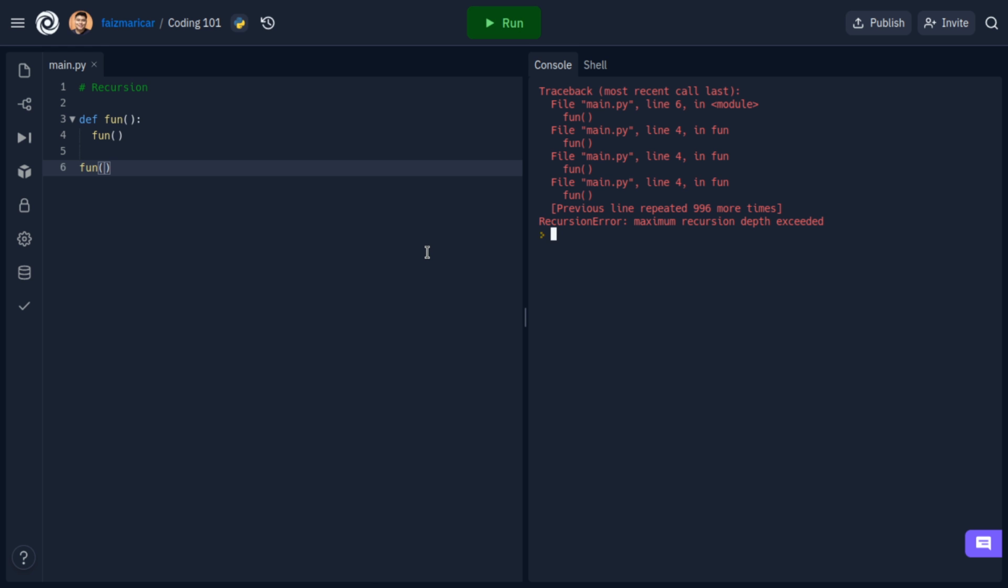And as you can see here, you actually get an error. It says recursion error, maximum recursion depth exceeded. That's because when you call a function that calls itself, it basically creates sort of an infinite loop and it runs the program to the ground, which gives you that error.